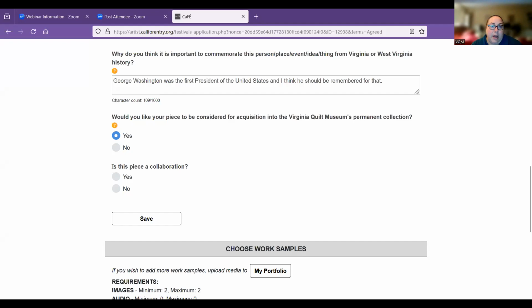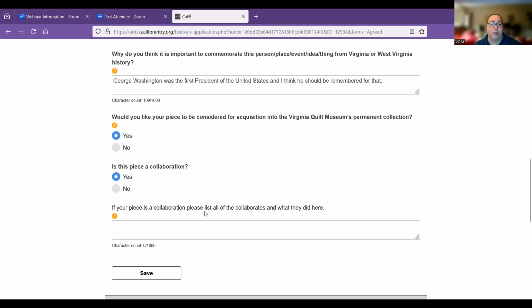And the next piece is this piece of collaboration. So did you work on this with anyone else? If you say yes, another little box is going to pop up and we're going to ask you to list out everyone that you collaborated with. So if you did all of the piecing, but someone else did all of the quilting, that is a collaboration. Please list the quilter on here.